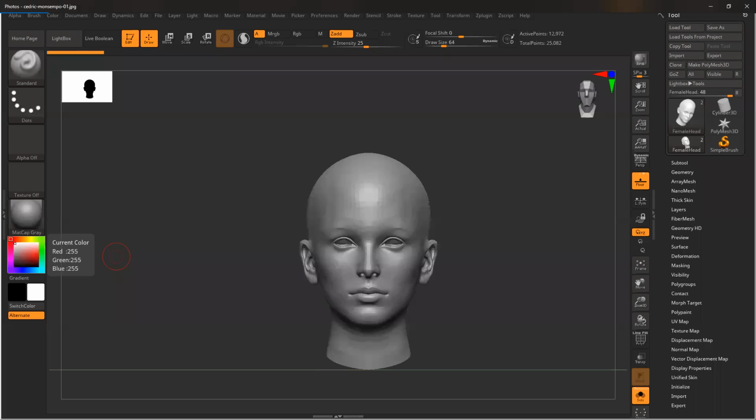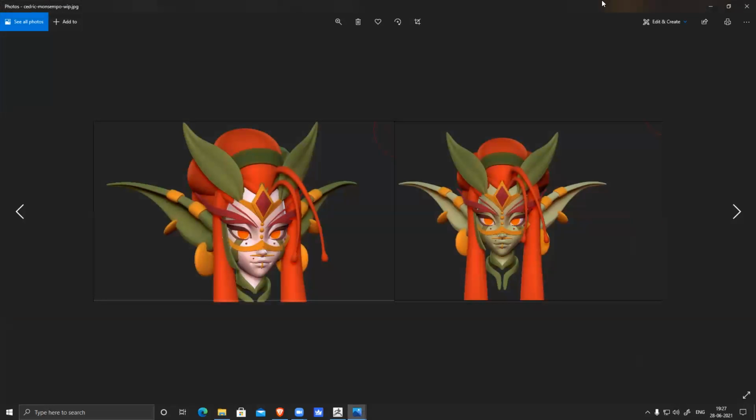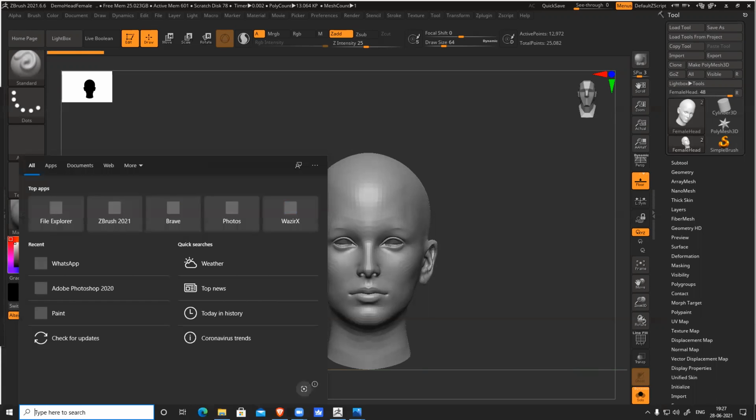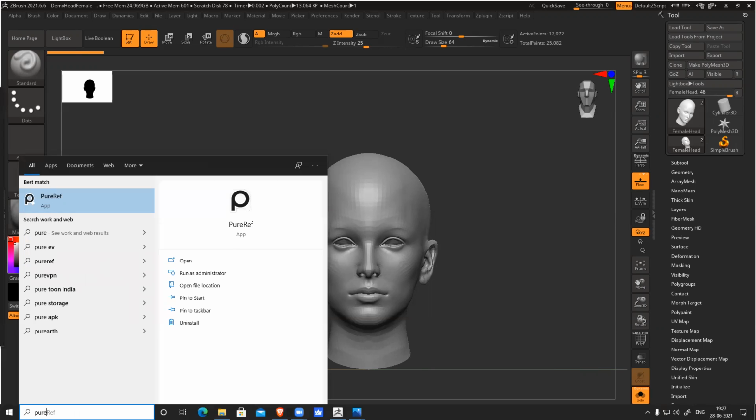I'll keep this image on and that front one on these two. That will make my life easier. I forgot to install PureRef. I'll install PureRef. Then I'll keep these images together. To see if I have PureRef. Yes.